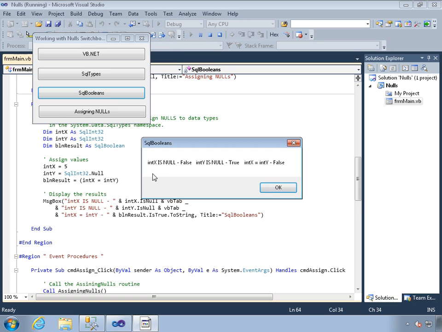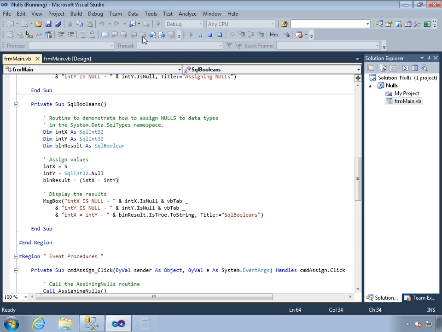Well, we assigned the number 5 to that int x, so the fact that it is not a null should not be surprising. We directly assigned a null value to int y, and we can see here that it's returning true. It is in fact null. And when we ask it to do the comparison, is int x equal to int y, the answer is false. One is a 5, something defined, and one is null, the unknown value. So here you can see working with the SQL types data types is really the way to go. Okay, so let's now go back to SSMS.